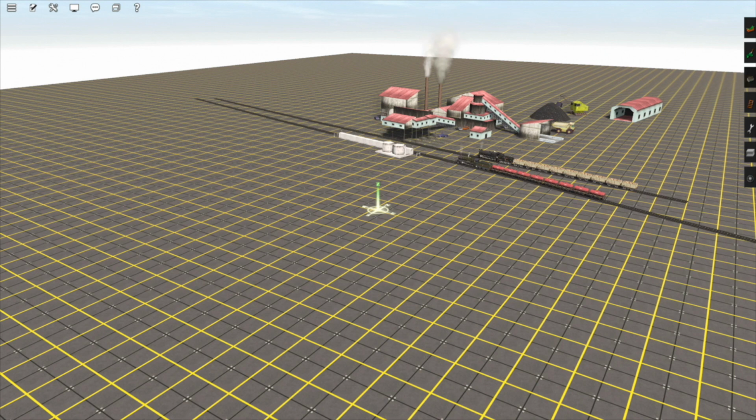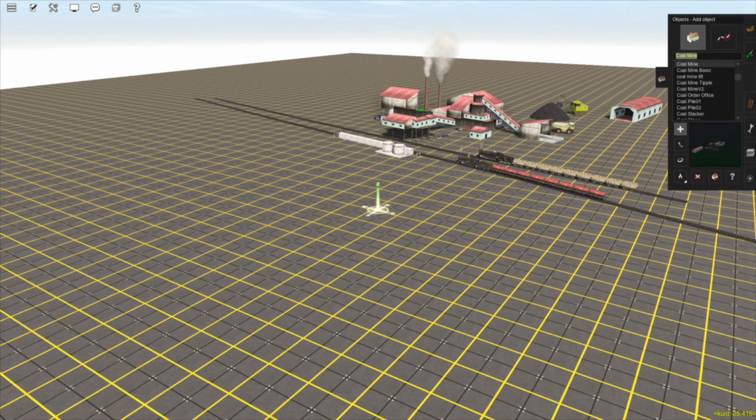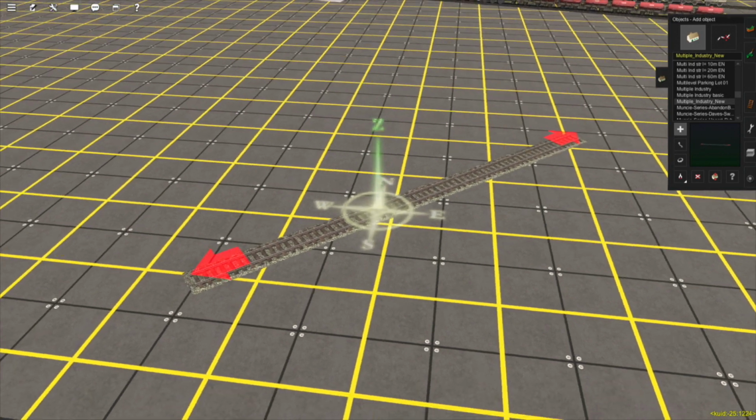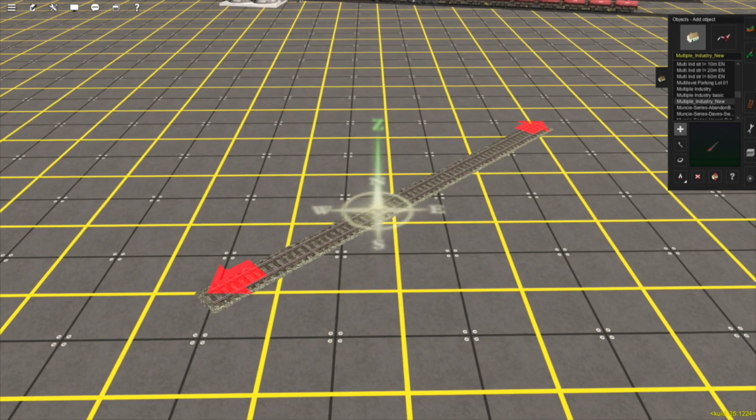If you go over to the Objects tab and type in multiple industries, you can see that it's already selected multiple industries. This, however, is the old version, so I'm going to select the multiple industries new and place this down. As you can see, this is a piece of track with two arrows attached. This is the piece of track that trains need to stop on to load or unload.